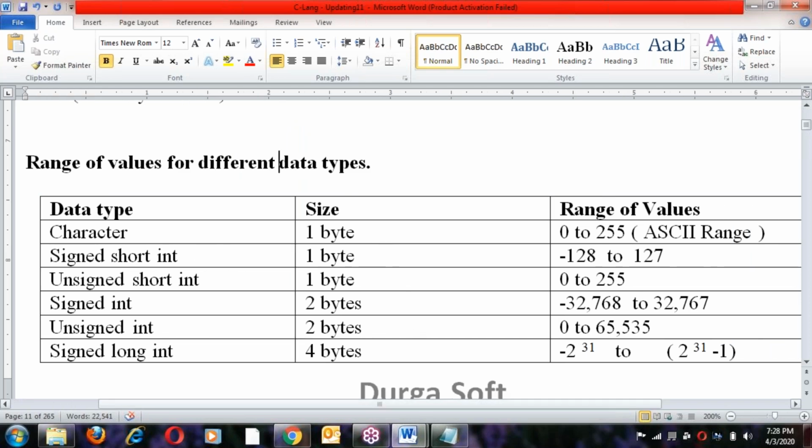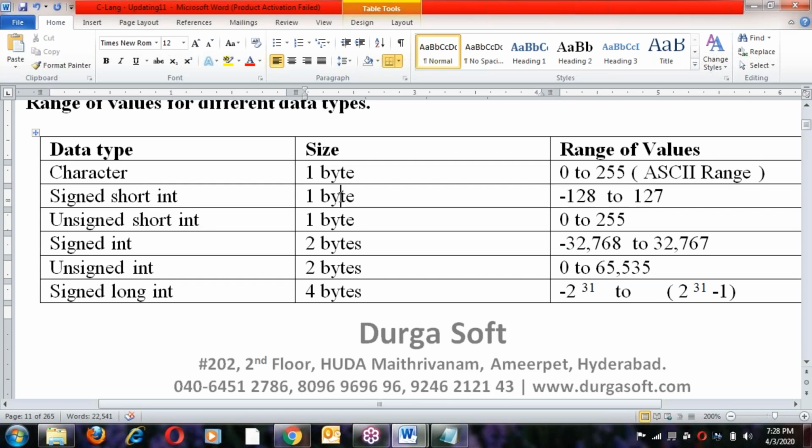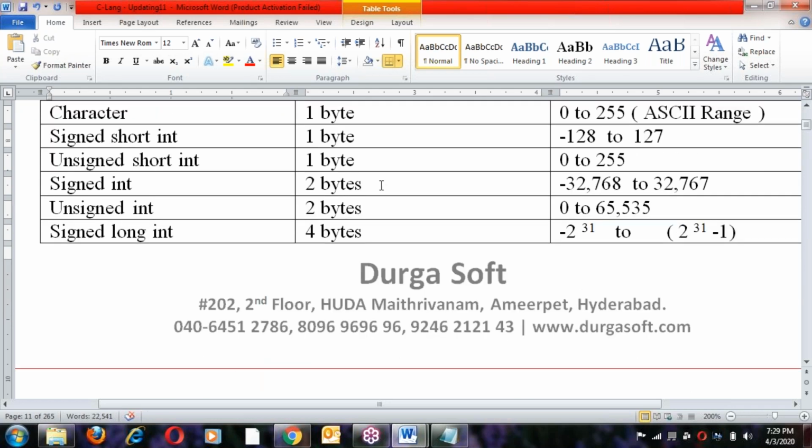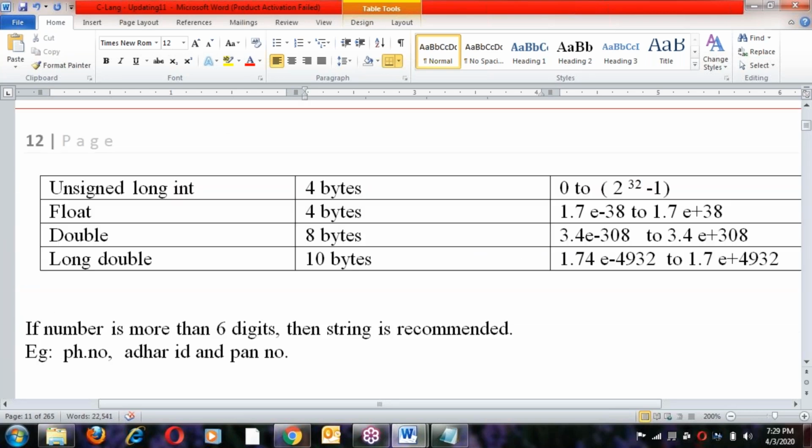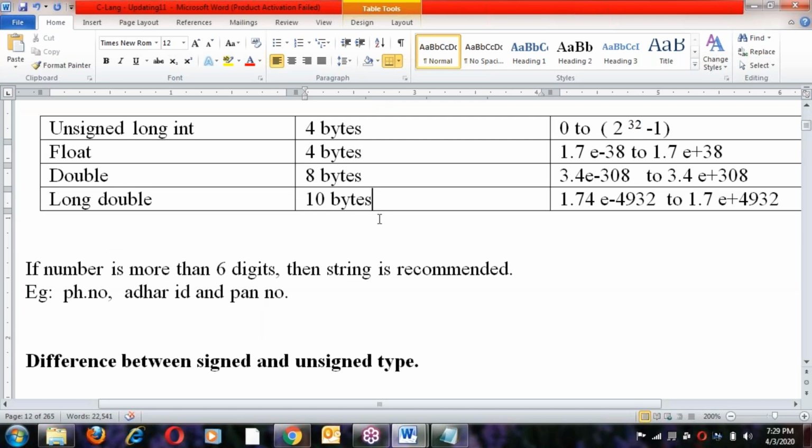Next, range of values. Character is 1 byte, 0 to 255. It's the ASCII range. Short int is 1 byte, minus 128 to plus 127. Unsigned is 1 byte, 0 to 255. Signed int is 2 bytes, maximum 32,767. Unsigned int is 2 bytes, maximum 65,535. Similarly long int. Next, float, double and long double like this.